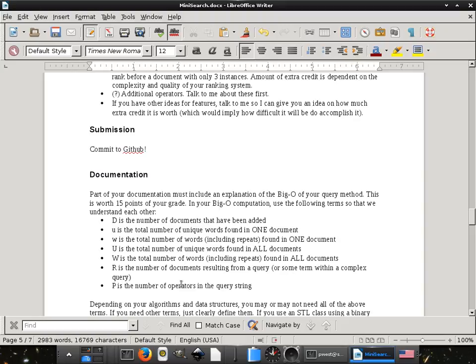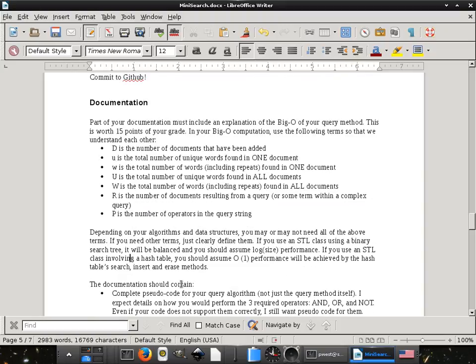Usually we talk about big O of N, just this time you'd have big O of D or U or whatever. So I want to know what's the big O on doing certain queries. So depending on your algorithm, data structures, you may or may not need all of the terms. If you need other terms, just define them. You may use actually any STL you can find. So you can do the binary tree, you can use map, like a hash table. You can assume O of 1 performance with the hash table and search. Just make sure you look up what they are and say, I know that the map is O of 1, so that means that your query in this situation is O of something.